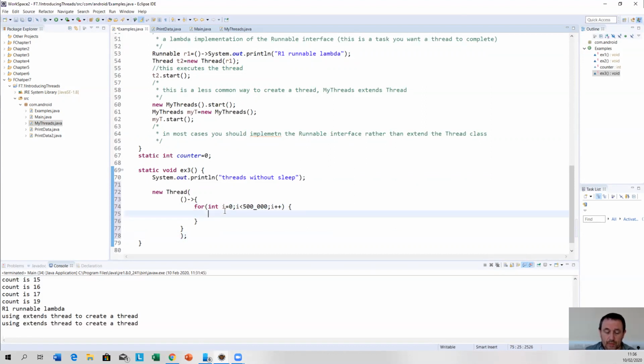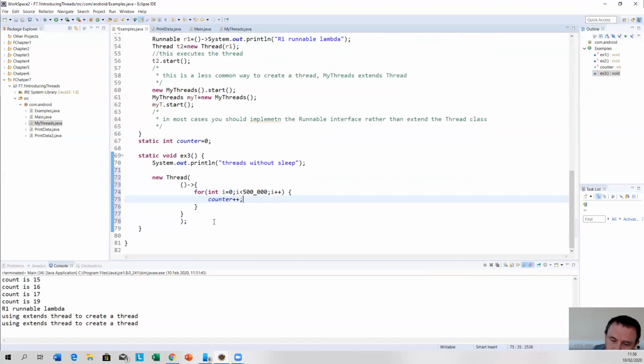Now, so we're inside the for loop. All we're going to do inside the for loop is go counter plus plus. Now, what's that counter going to be at the end of that loop? It starts off at 0, goes 500,000 times. So at the end of this loop, our counter is going to be 500,000. Yes? One less. Yeah. Okay, so it's going to be 499,999.